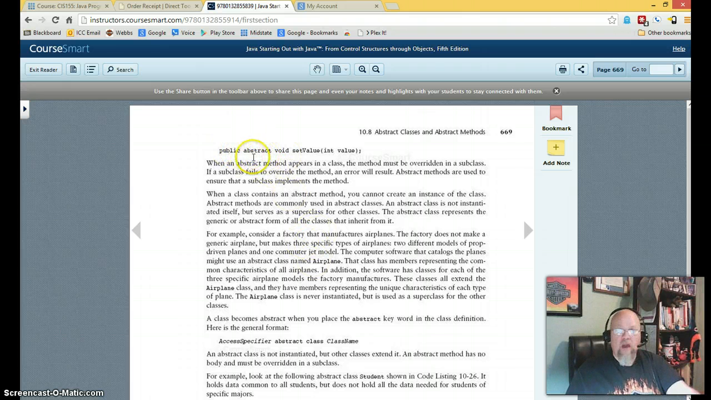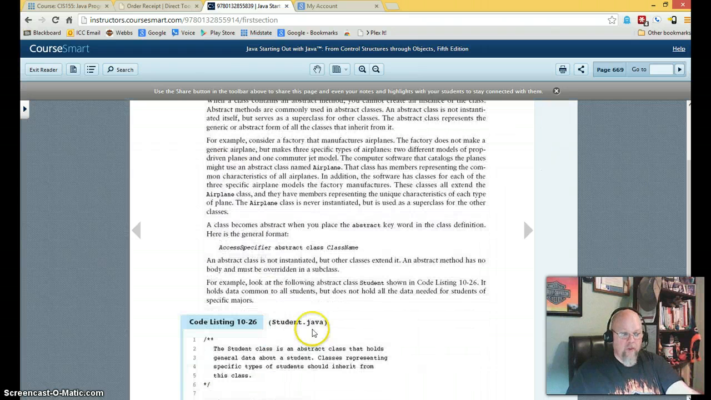Okay. Now, you don't have to have abstract methods. We can also have what are called abstract classes, and classes we must extend from. So an abstract class is not instantiated, but other classes extend from it. And an abstract method has no body and must be overridden in a subclass.